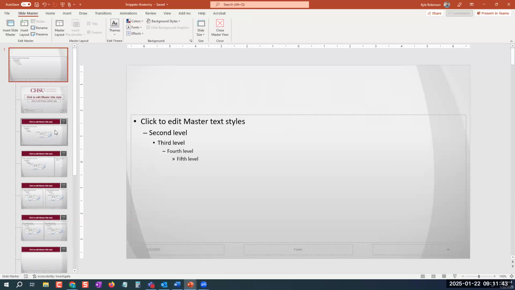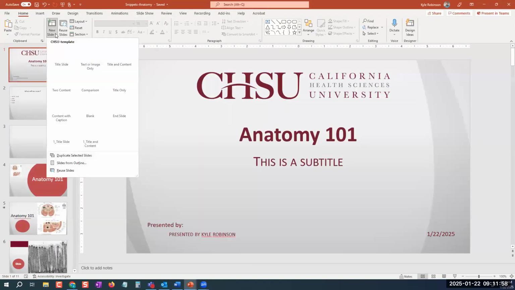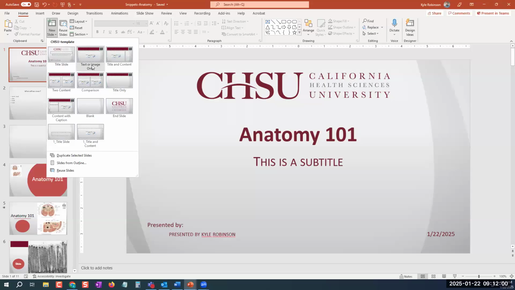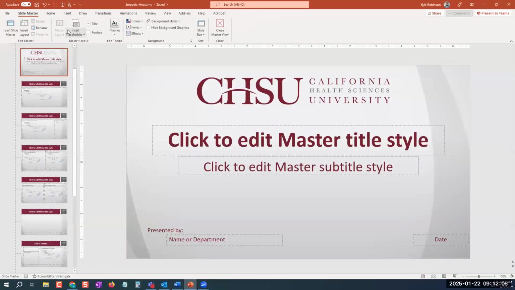So if we come down here and mouse over this, you see that little tooltip that pops up. It says text or image only layout. This one says title slide layout. This is a title and content layout. Those match up to these different slides: a title slide, text or image only, title and content. So we can actually change how those are styled overall.